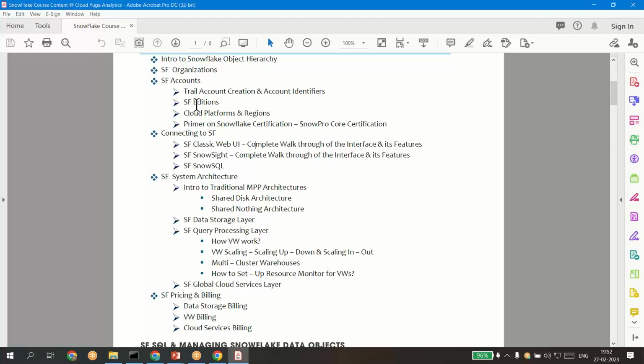Then after setting up the trial environment, we will discuss the different ways you can connect to that trial account, and what the Snowflake connectivity ecosystem is. What kind of drivers and connectors it provides, and with what kind of tools connections have already been established in real time by some Snowflake customers. I'm going to show you those things at this stage.